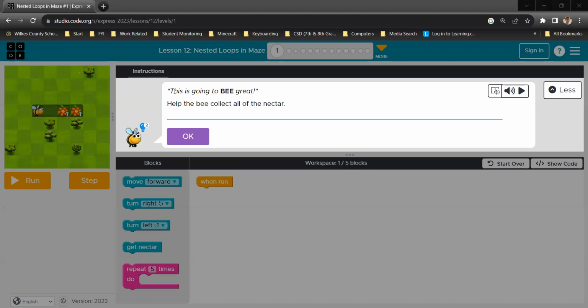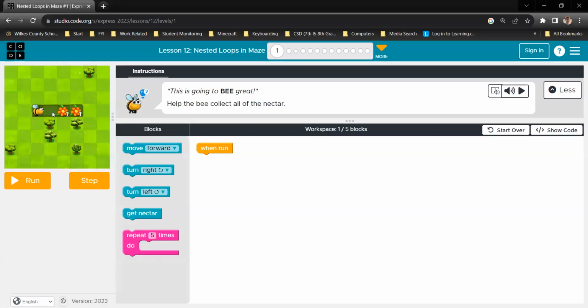It says, this is going to be great. Help the bee collect all the nectar. So with this one, our bee will move forward 1, 2, 3 times. So I'm going to put that in. And then at each flower, I also need him to get the nectar. So get nectar after the first or the second forward, and then also get nectar after the third forward. So it should be move forward, get nectar, move forward, get nectar.